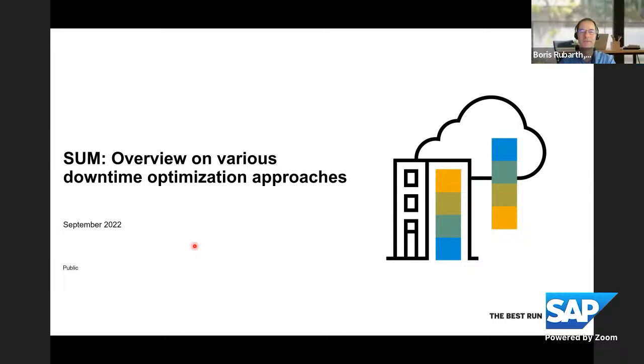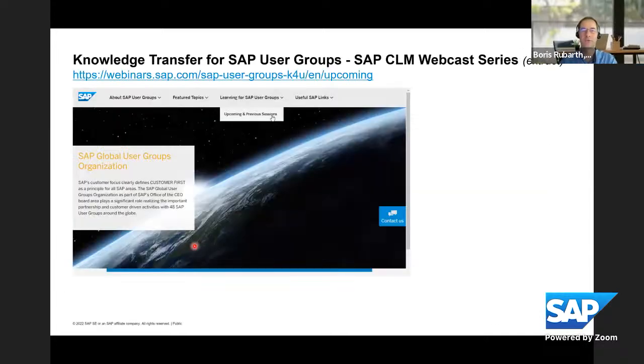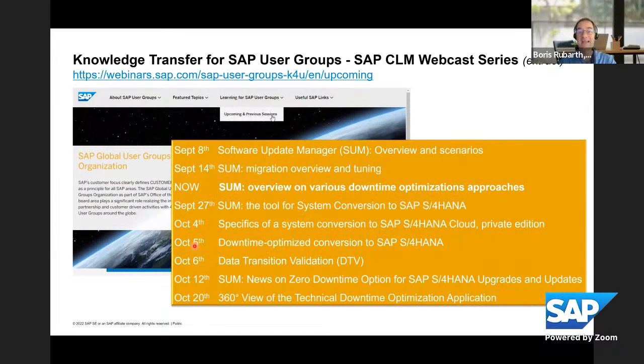Excellent. Thank you, Jens. So this is, of course, a session as part of the knowledge transfer for the SAP user groups. And there we have a special series, the SAP Cloud and Lifecycle Management Webcast Series. And from that, this is an extract showing those sessions that are mostly related to the software update manager and to maintenance activities. We already had an overview on the software update manager, and we had an overview on the migration option of the tool.